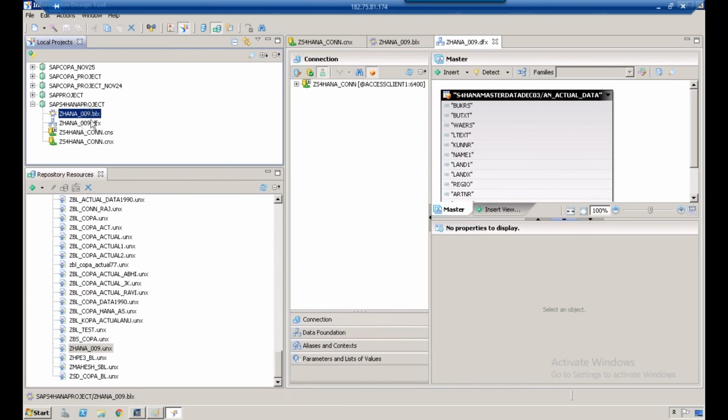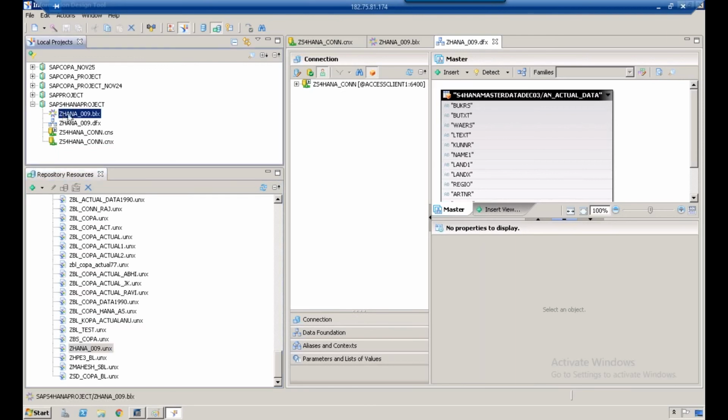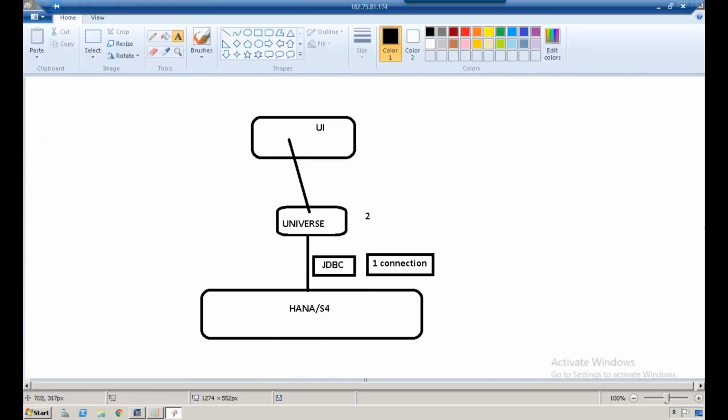Once you publish the BLX, with the same name it creates something called UNX, which is the universe. Now please see, participants, here I created this. Now let me minimize this and show you.